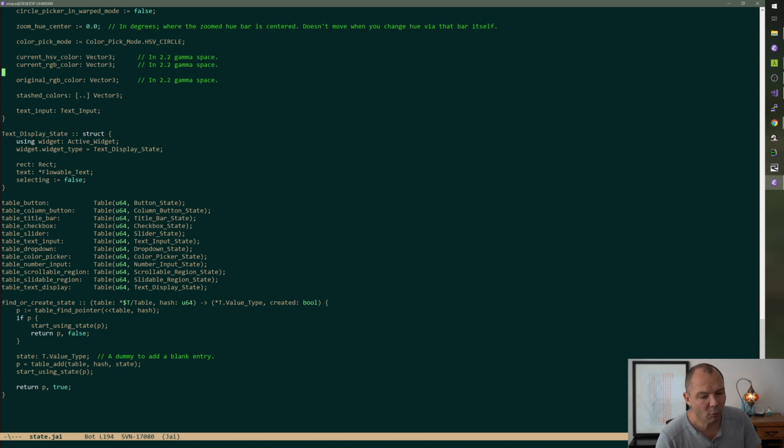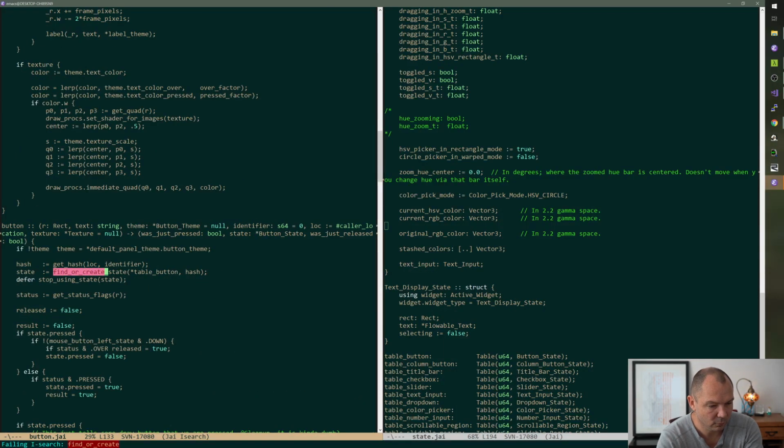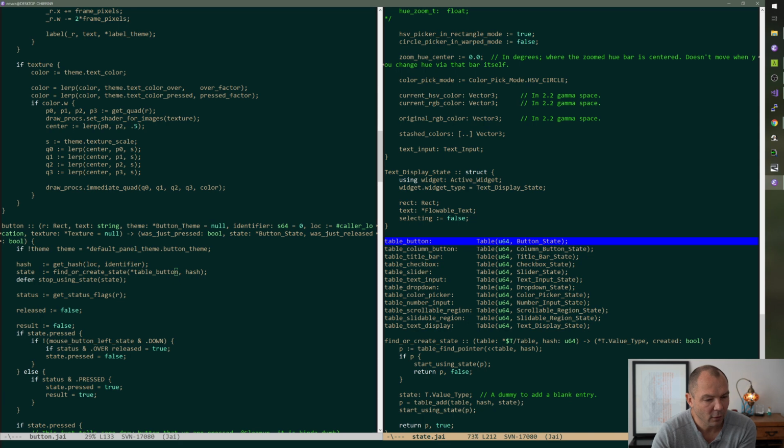So right now, every widget, you call the function, it's like, okay, I'm a button. What do I do to draw a button? I need to get my button state. So it says find or create state, and you pass it the table explicitly. Let's show you. Right here. So we come into the function, we get our hash, we say, let's find or create a state from the table button, which is this one, right?